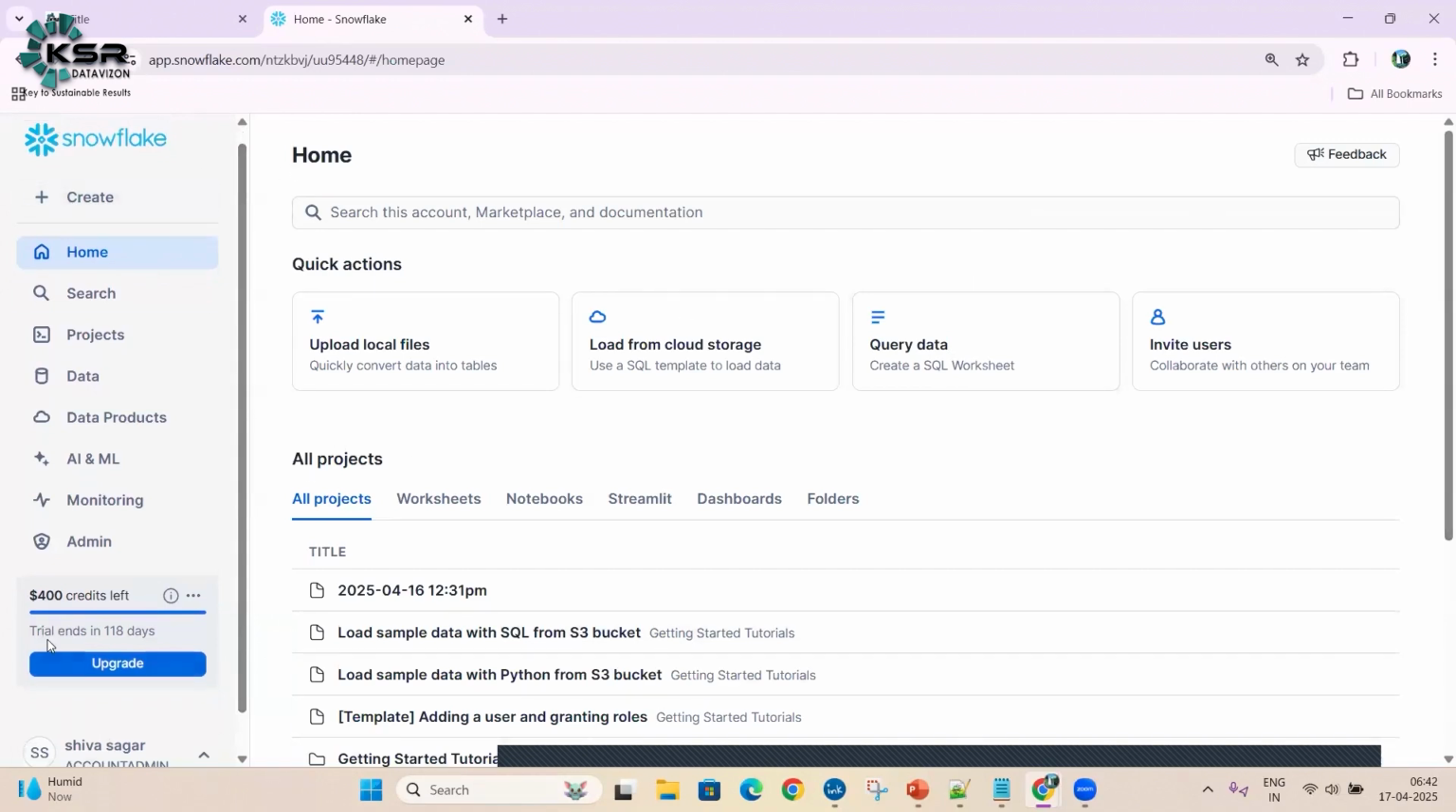As soon as you log in, you see the number of days of trial. That is, you can use this particular account for 118 days. Since I have given you a student account, Snowflake will give you 120 days of free trial, whereas a generic account where you need to explore will give only 30 days of free trial.